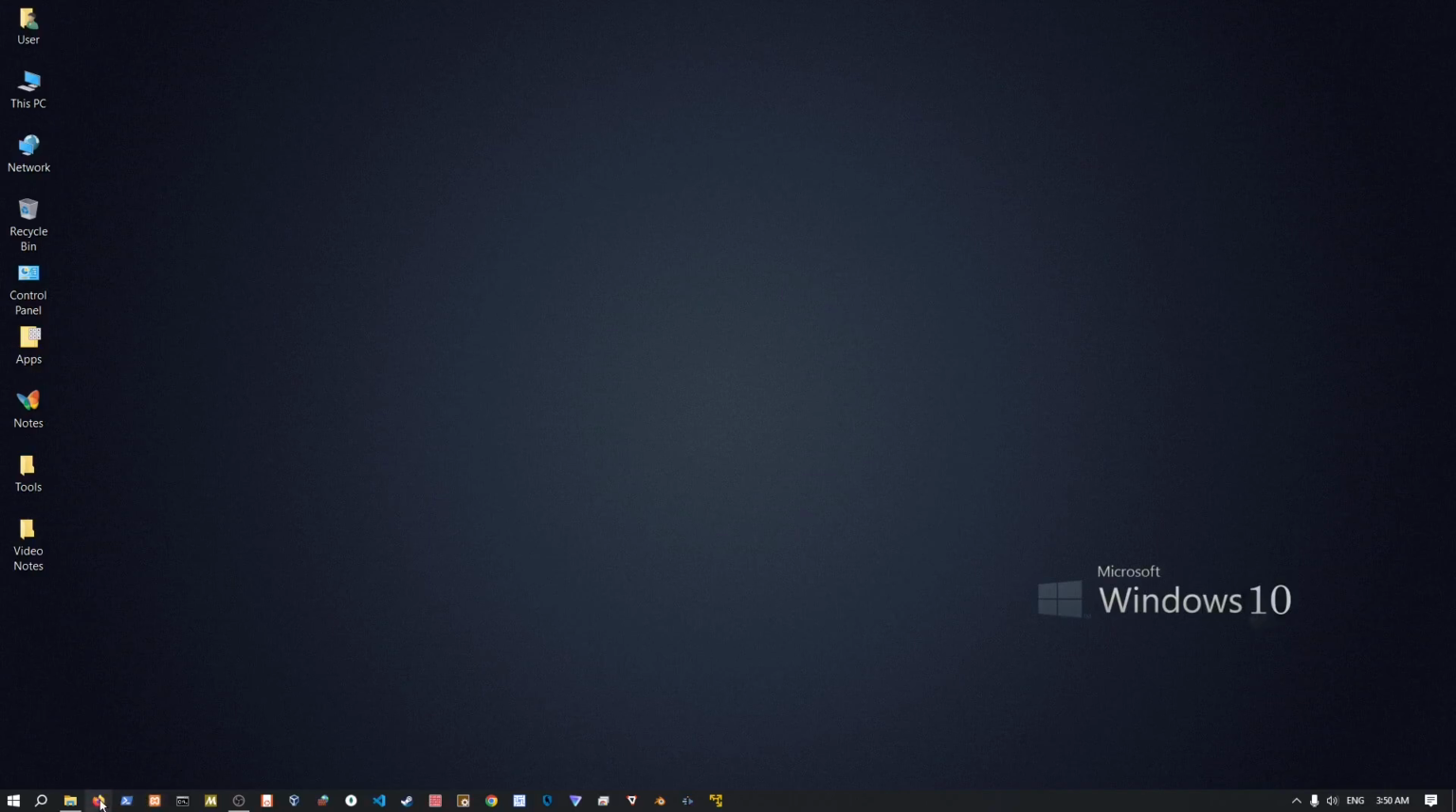Framework 2 on Windows on VirtualBox. Alright, let's get to it.